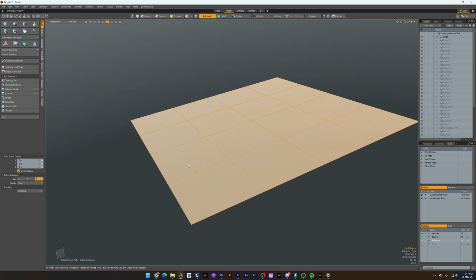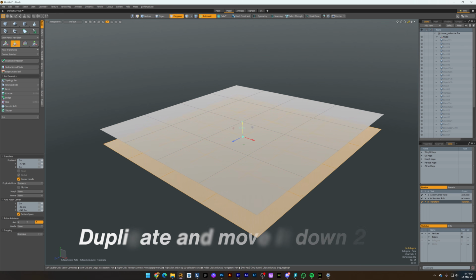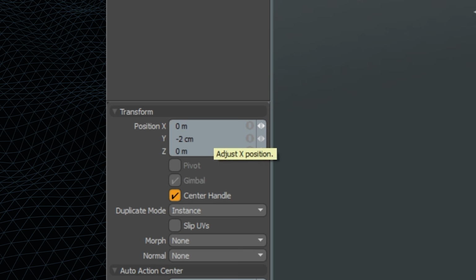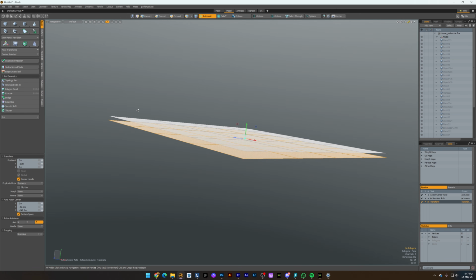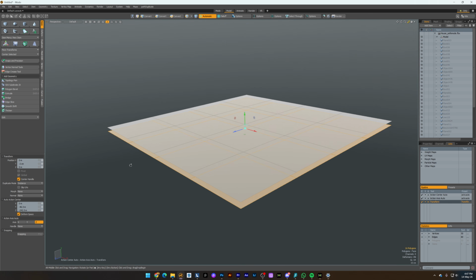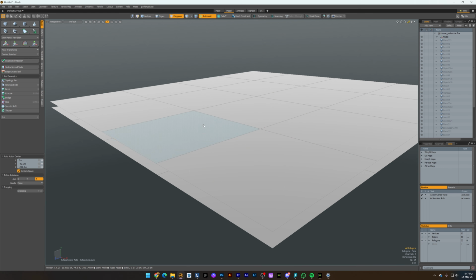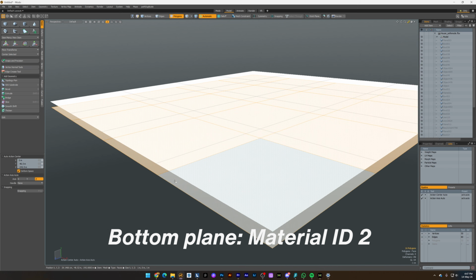In your 3D modeling application, you create a plane for your terrain. This is your base. Next, duplicate this plane and move it down about 2 centimeters. A small distance is enough. Now you have 2 planes, one on top of the other. And this next step is crucial. You set a different material ID for each plane. The top plane gets material ID 1, the bottom plane gets material ID 2.